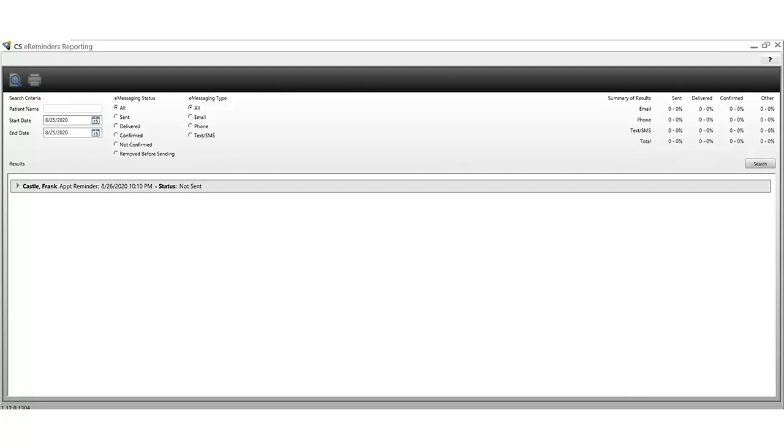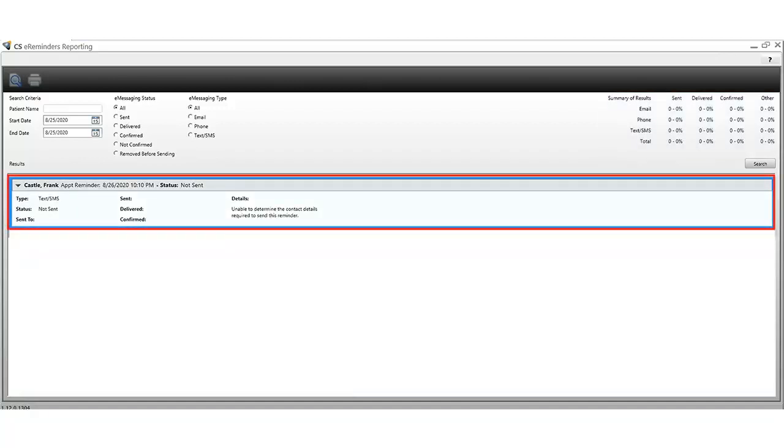The report also includes a summary section that displays the type and number of appointment reminders sent, delivered, and confirmed with percentages for each. This shows which contact methods provide the best response and help to determine the reminder methods that best suit your patient demographics. Select a patient from the list and more information is displayed for the reminder.